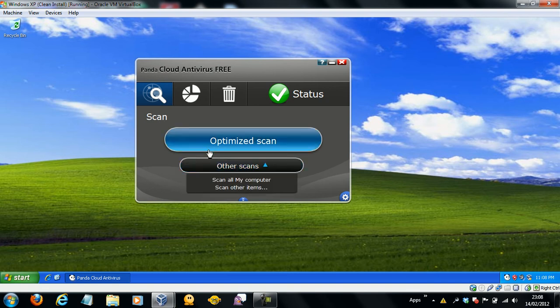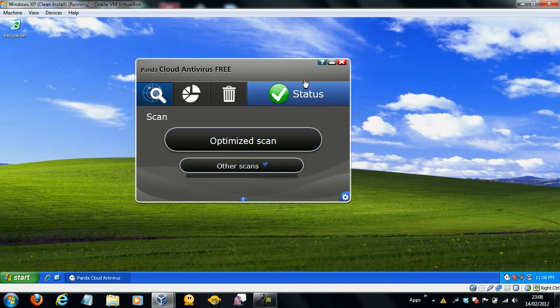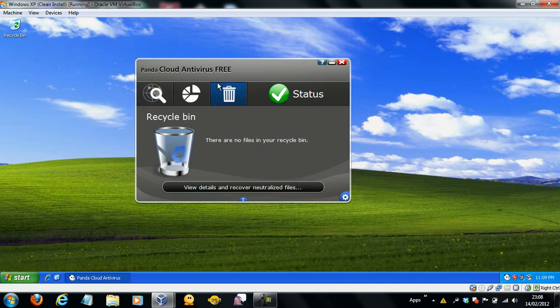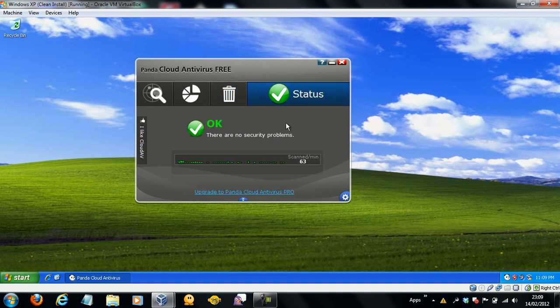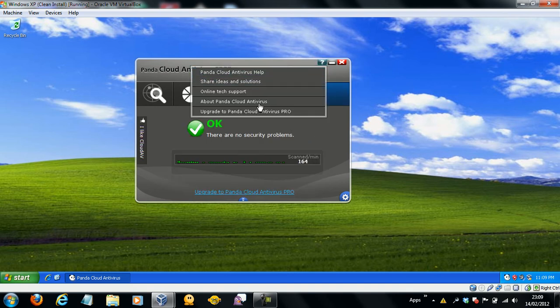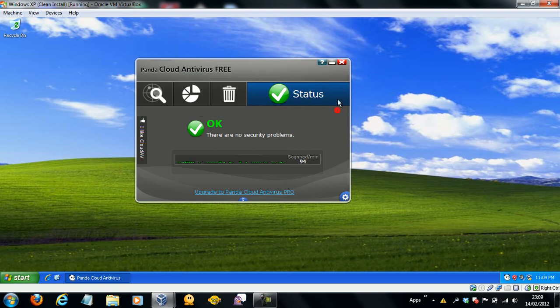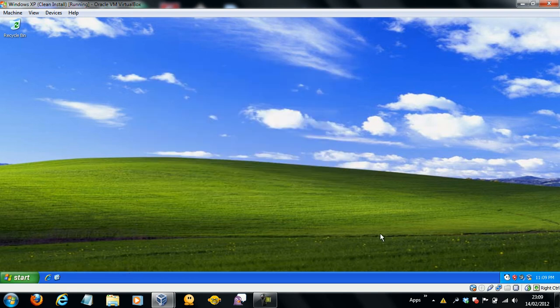Then you've got scan, quick scan, my computer, custom scan. But the instant that you open it up and you see green, you're alright. So it's really cool. Literally that's it. We just leave it sitting there now, and it just protects us.